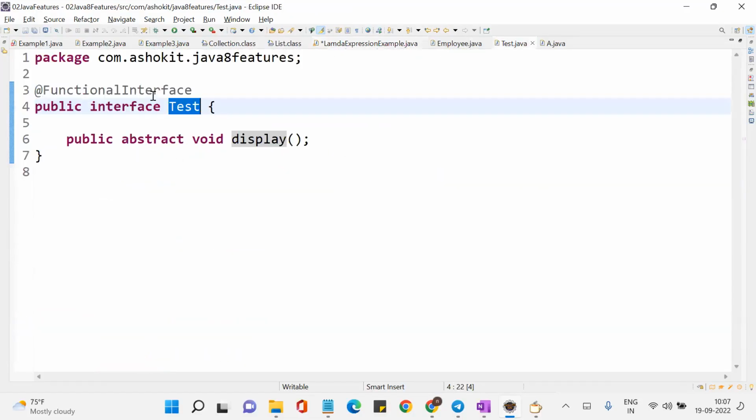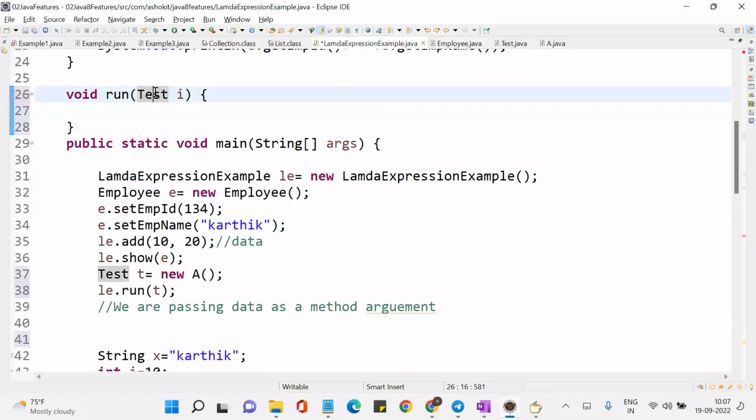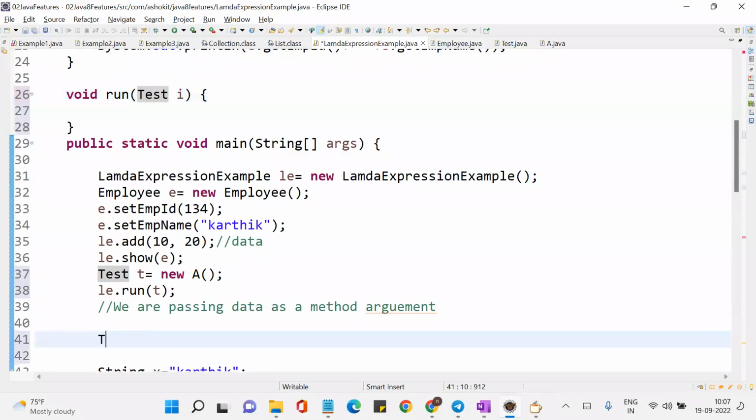This test is what kind of interface? Functional interface. When I have a functional interface, can I write a lambda for this? Yes, we can. Now let me write a lambda. In order to write a lambda, I'm just taking t3 equal to, directly I can write like this, right? Lambda. Now can I say that this is my lambda? Yes, this is our lambda.